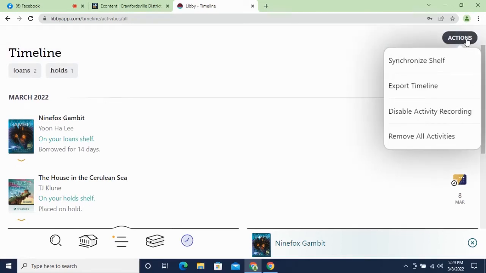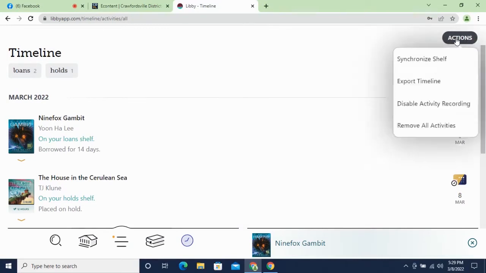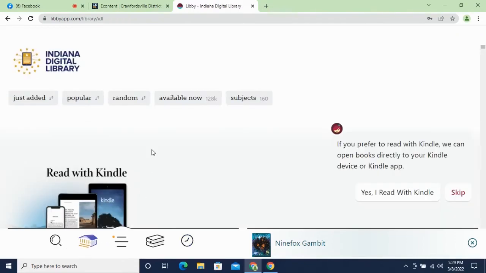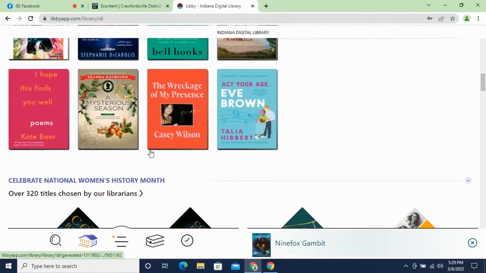And what's up here? I don't know. All kinds of strange things that I have never personally used as a Libby user myself, so we're not going to go into it right now. But that is really Libby.